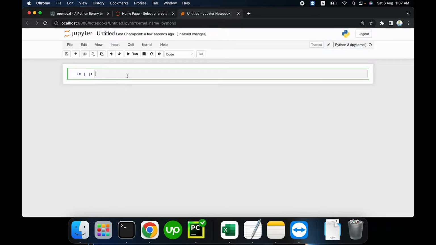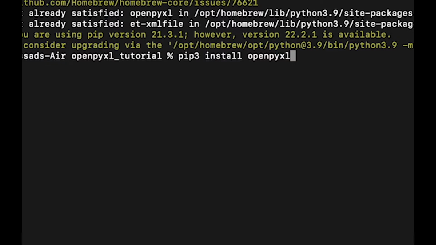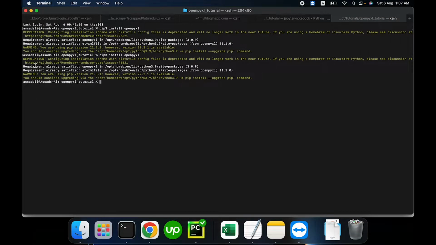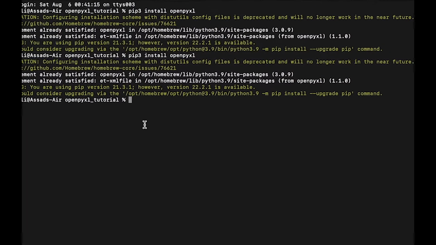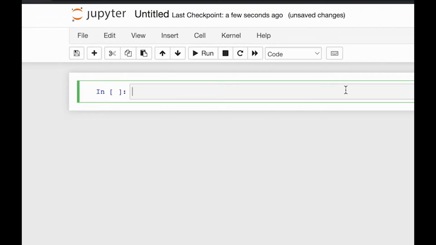First thing is make sure that you have installed OpenPyXL on your computer. If you are using a MacBook, just open your terminal and type pip3 install openpyxl. Press enter and it should download and install all the required files for this library. If you are using Windows and you have Anaconda Navigator, just open the Anaconda terminal and type pip install openpyxl, and it should install this library just fine.